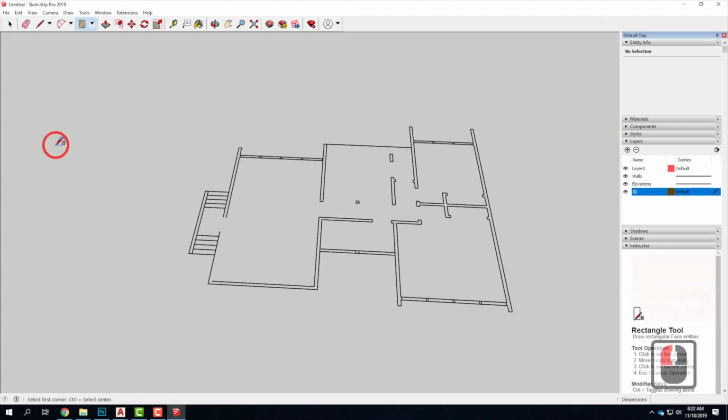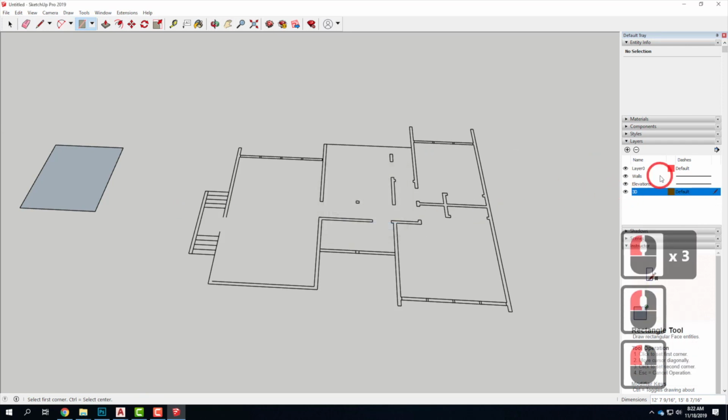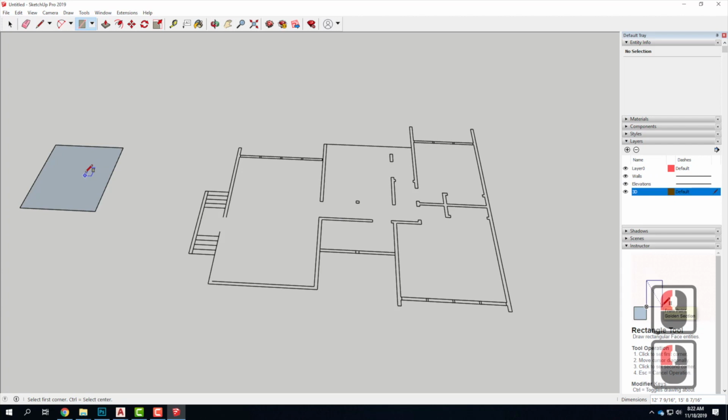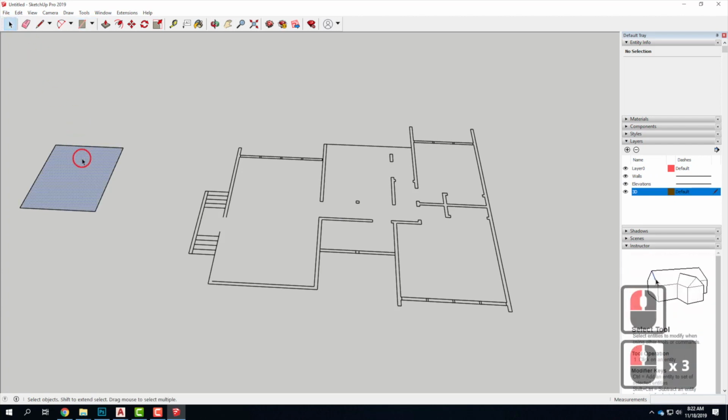When I do that, whenever I create a shape, it's going to be on that layer. Oh, it's the current layer, so I can't turn it off. But this is on that layer. If I were to select it, we can come over here to Entity Info, and it would say Layer is going to be on 3D.